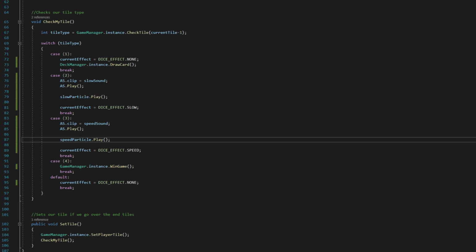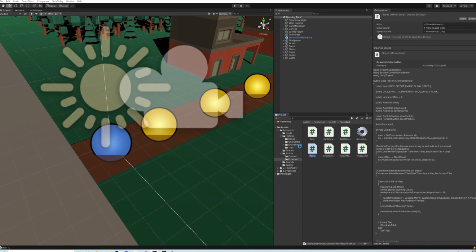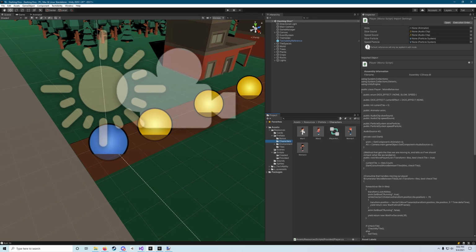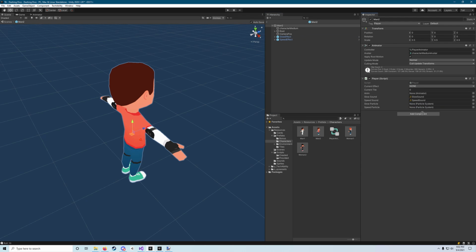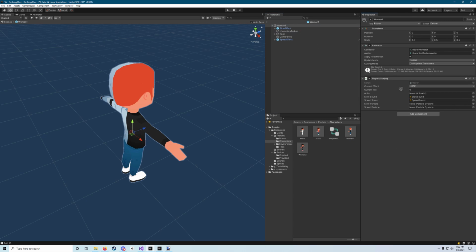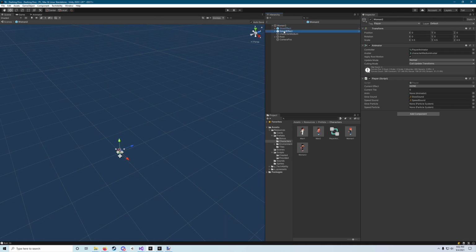So now those will play when we land on them, but we've got to assign those values back on those prefabs. So we're going to open up our characters folder again. We've got to open up each prefab, and we're going to assign the speed particle to the speed particle variable and the slow particle to our slow particle variable. This time we can just click each one in a row. So we've got our slow effect and speed effect for each one.